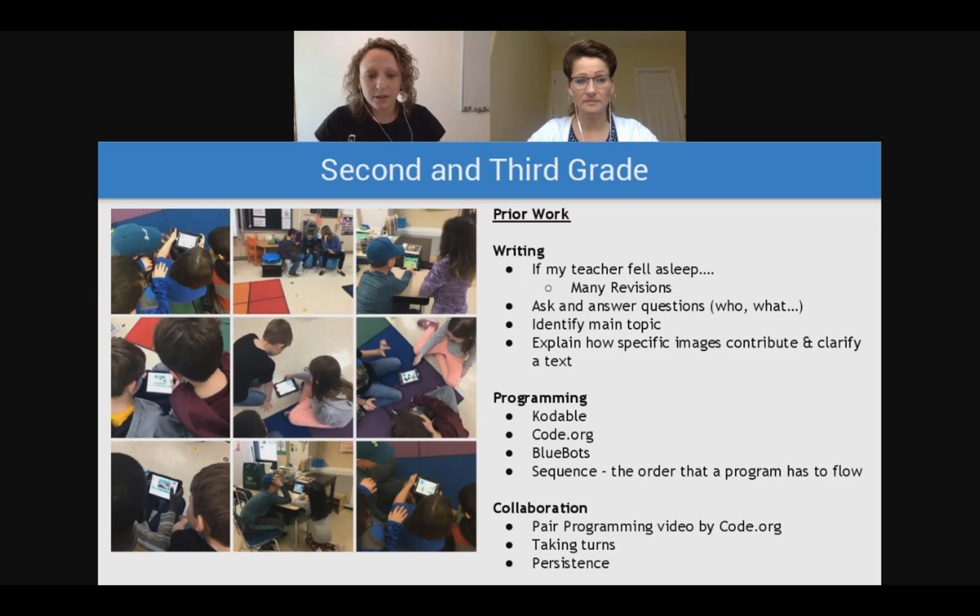And then many of these pictures are from our author share out. Students knew that they were going to share their story with an authentic audience at the end, which made them even more excited as they were programming, knowing that they would be sharing this with their peers.